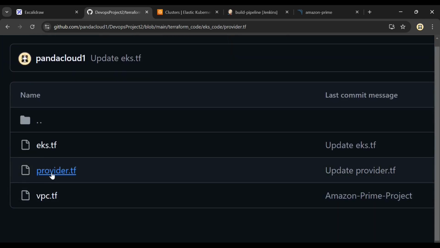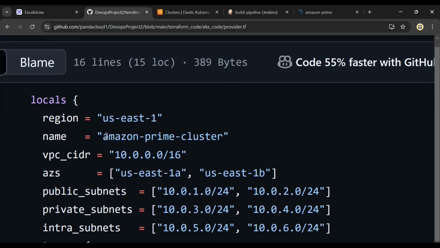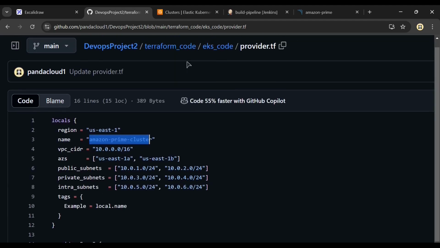And in this provider.tf, I have given the cluster name as Amazon Prime Cluster. If you want to customize it, you can just simply change the name. Also, if you want to create it in some different VPC, that also can be done. So this is the Amazon Prime Cluster that I will be needing to use, right?